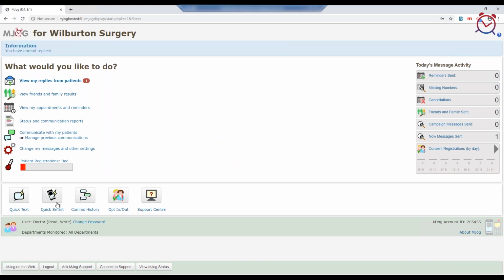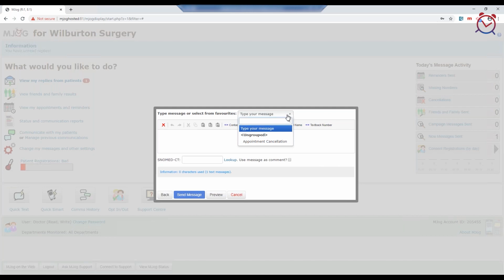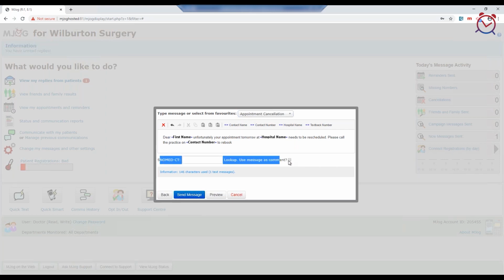Again, I could be using messages to the app through Quick Smart, or I could be doing text. In either case, in I go. Find the patient, and there's my appointment cancellation template. And again, I can get that coded, and I can hit send.